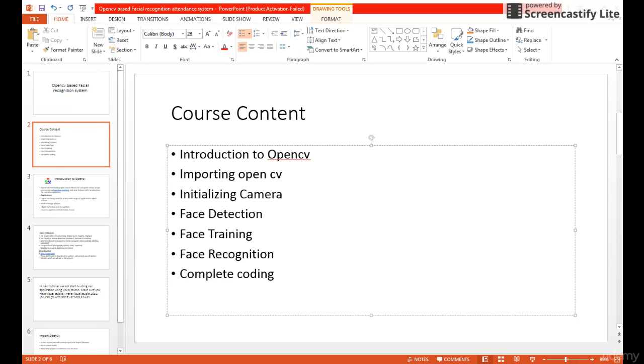Then at the end of the project, at the end of this course, we will develop a complete project, the complete coding of the OpenCV based facial recognition system, which I will provide to you. So at the end of this course, you will be able to make your own application, your own real-time face detection and face recognition application in OpenCV.